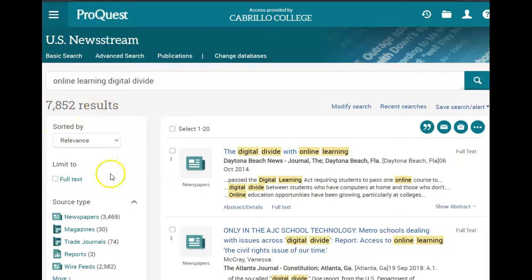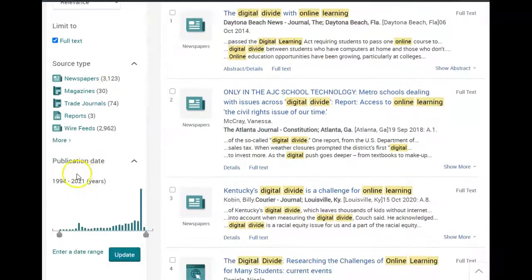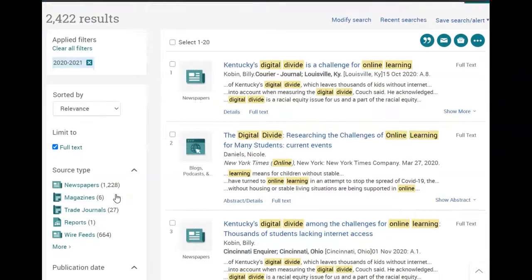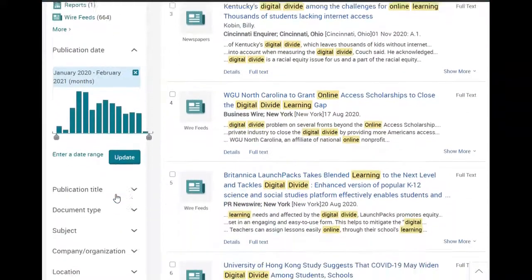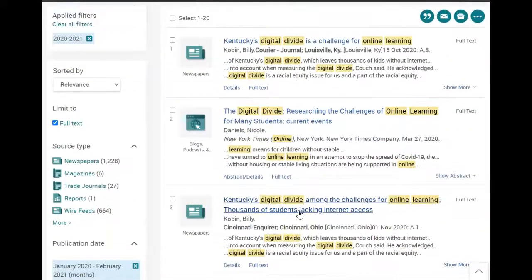I can narrow it down on the left side here under Limit To. So I'm going to just click a couple things, full text, and publication date. I really want articles from the last year, so I'm going to go 2020 to 2021. And there's a lot of other ways to limit here on the left side by article type, publication type, location, but we're just going to stick with full text and date.